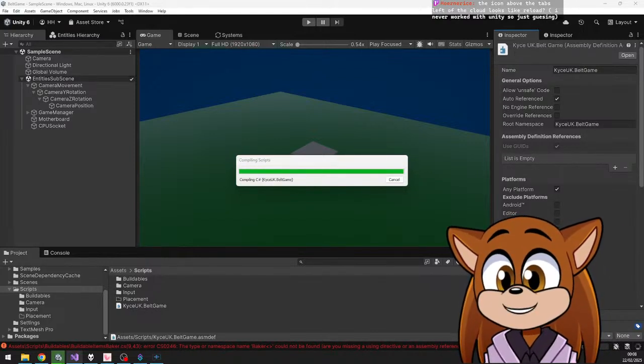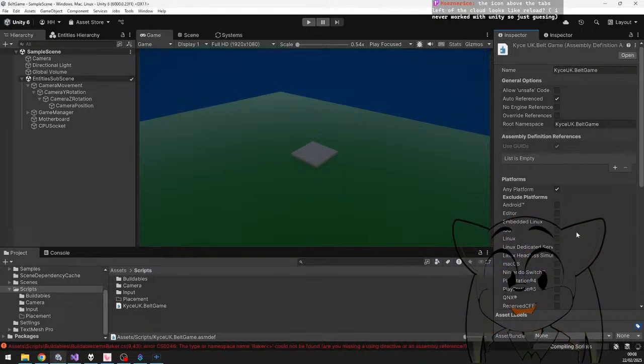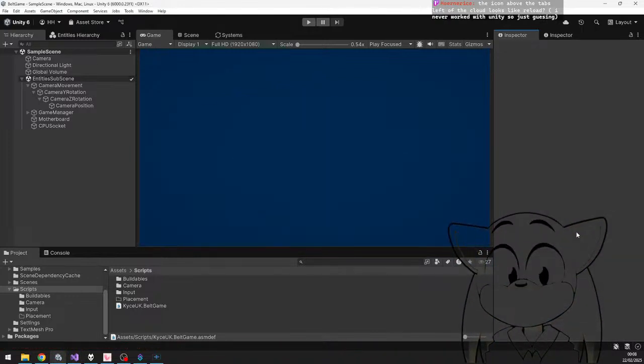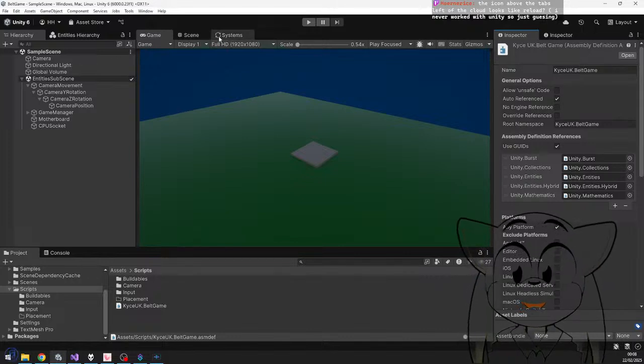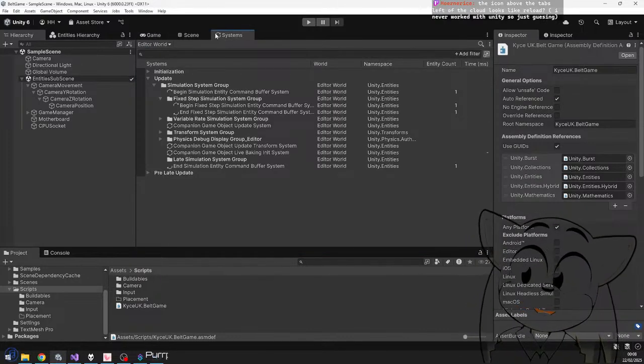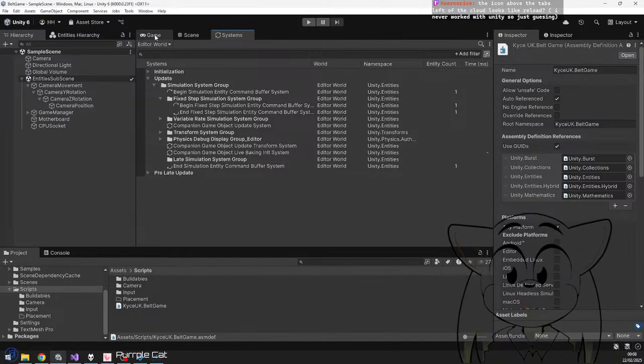The icon above the tabs on the left. That's no, you know about that one there. That's another window I have open there now.